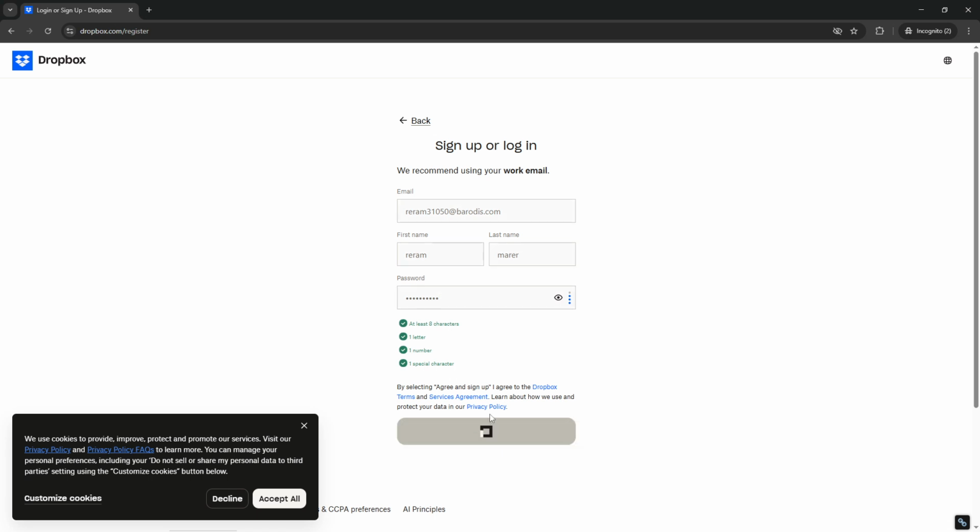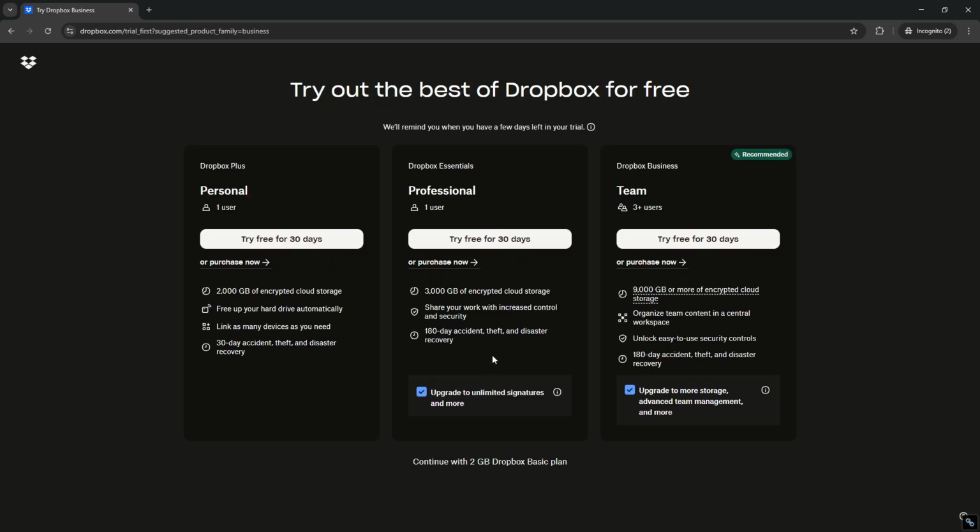Once your password is created, you'll need to agree to Dropbox's terms by clicking on the Agree and Sign Up button. It's always wise to glance through the terms to know what you're agreeing to, and to have an idea about Dropbox's commitments to your privacy and data security.